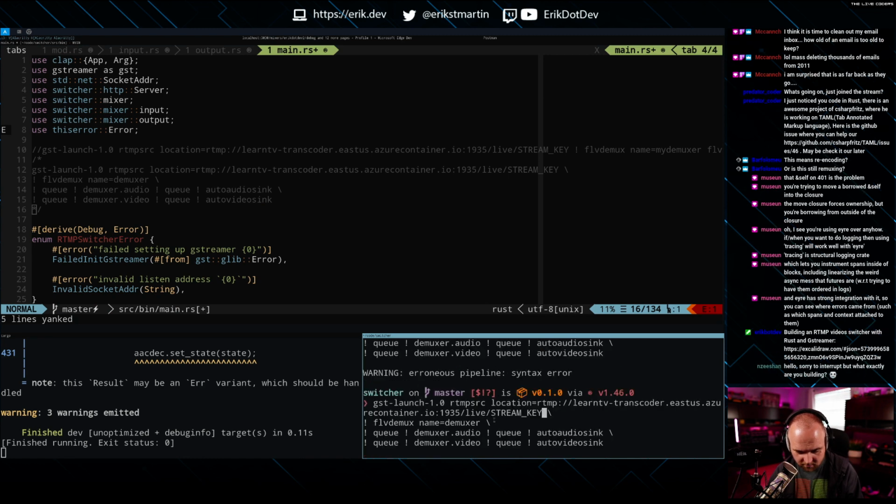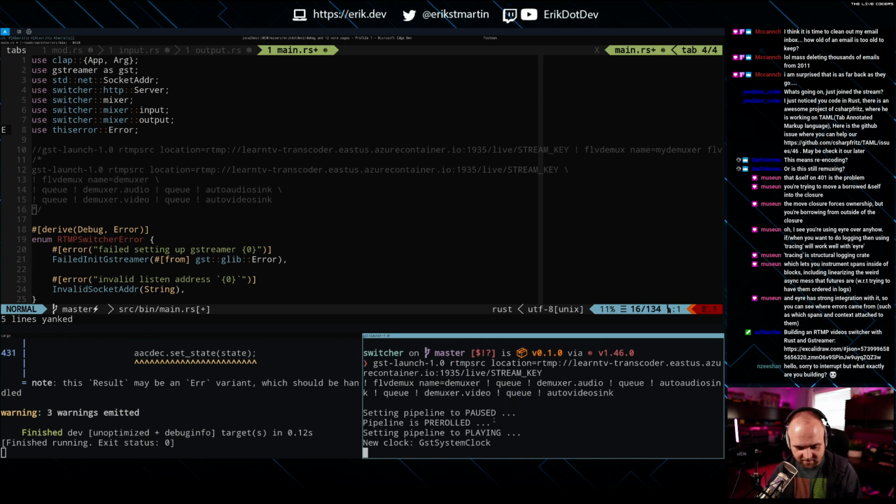Syntax error. Where? So we are trying to build an RTMP switcher so that we can have multiple streamers and then be able to change cameras effectively and switch between different live streamers and live videos and things like that.